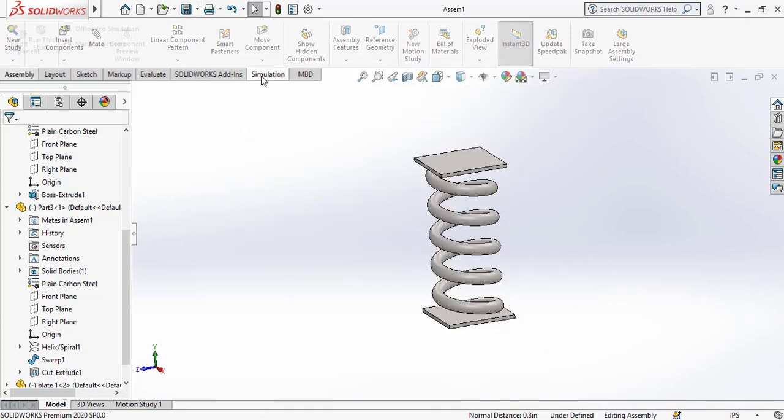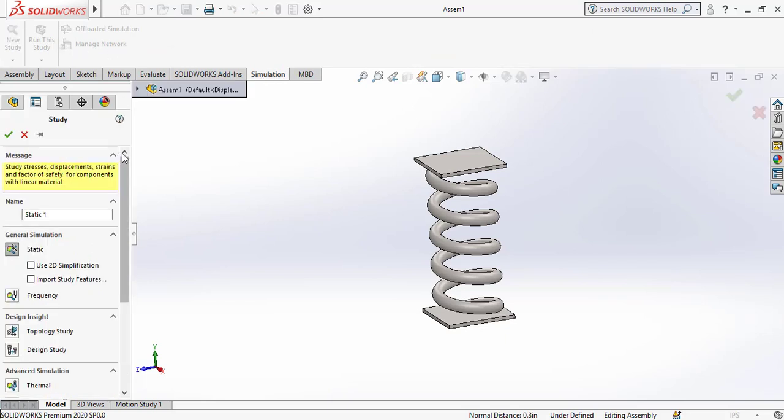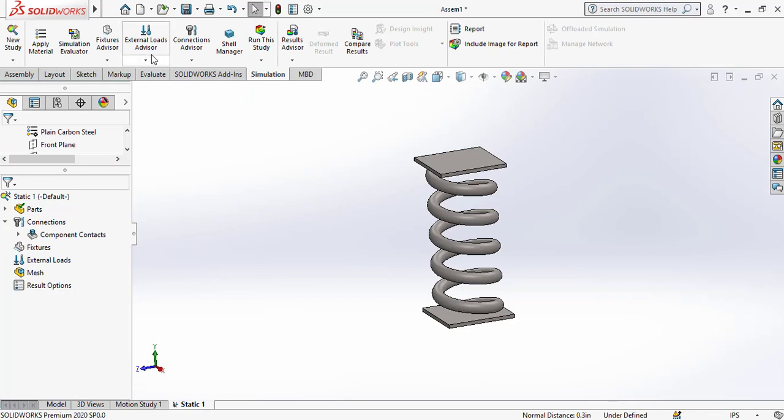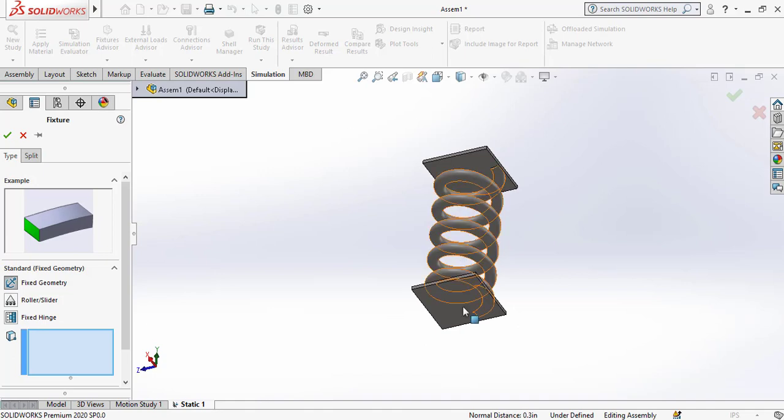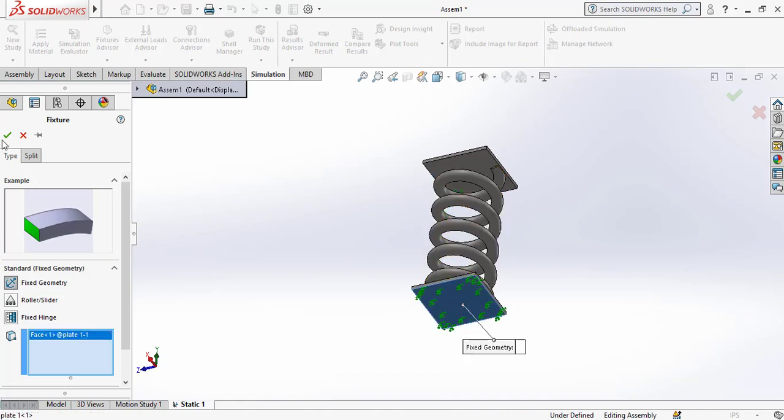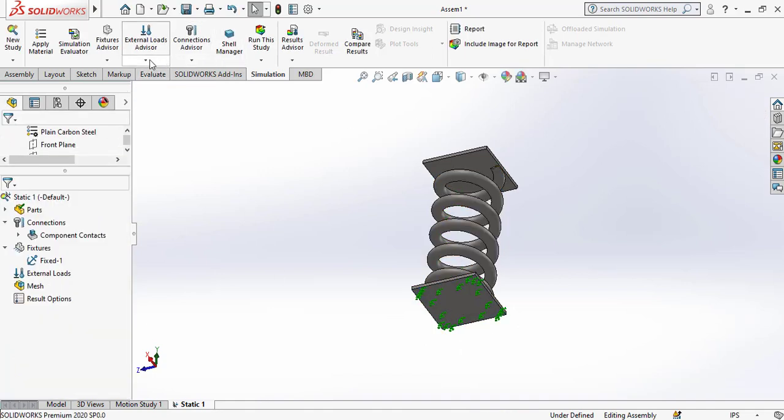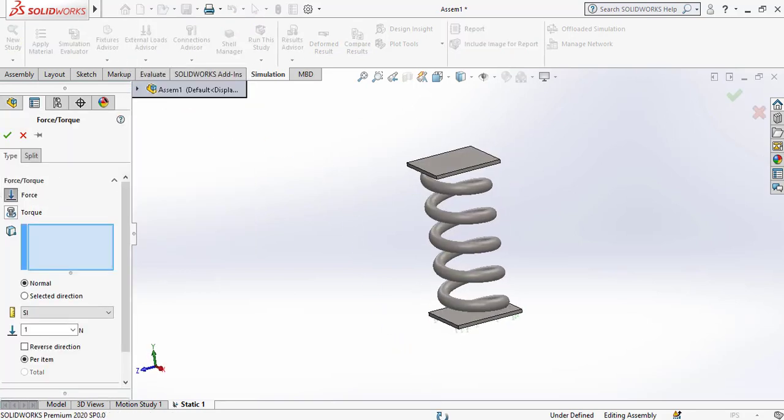Okay. Then go to the simulation. New study. Okay. First, just give the fixed part. This is the base. Base is fixed. Then force is on that plate only. How much force? Same force, because you just get 200 Newton, which means 20 kg. Okay. Then enter.